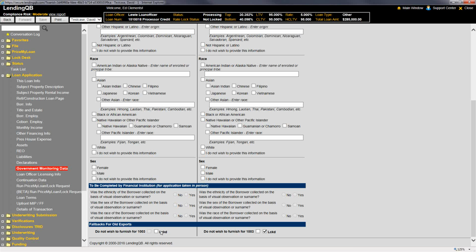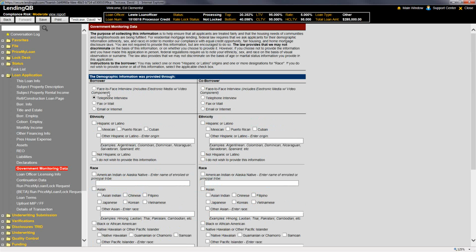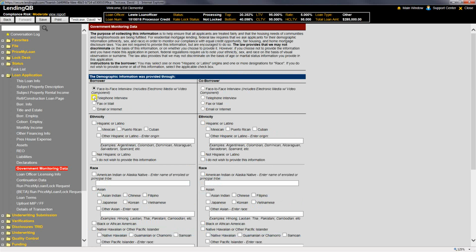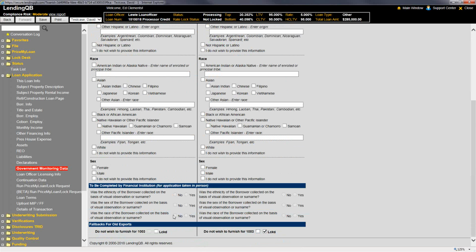If they do not wish to furnish it, you would need to use the checkbox and then check they do not wish to furnish. Okay. In the new HMDA, if it's face-to-face, these fields will become active, and then you would need to click the applicable radio button. Otherwise, anything other than face-to-face, it will be grayed out.